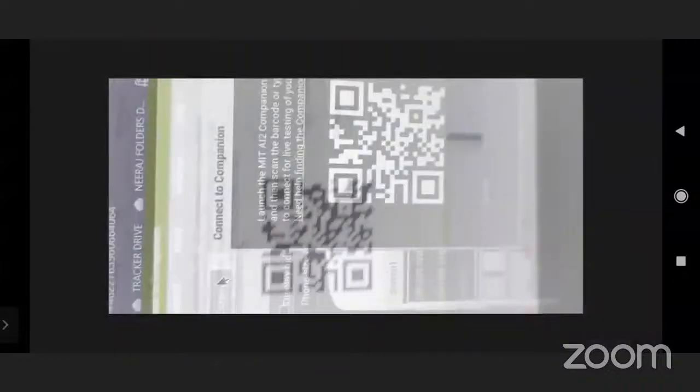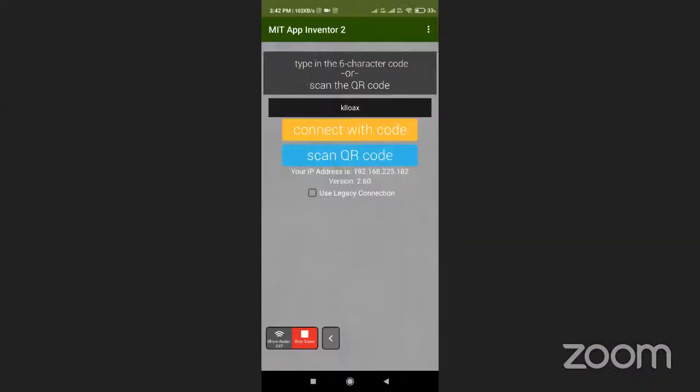In the companion, you have two options. Either you can scan the code or you can write the code here. So it's now connecting, 15% load. Then we'll wait for a few seconds. Yes, I think it's visible. I guess someone has scanned this code. That's why it's not showing me. Okay, no problem. Again, I'll change this QR code.